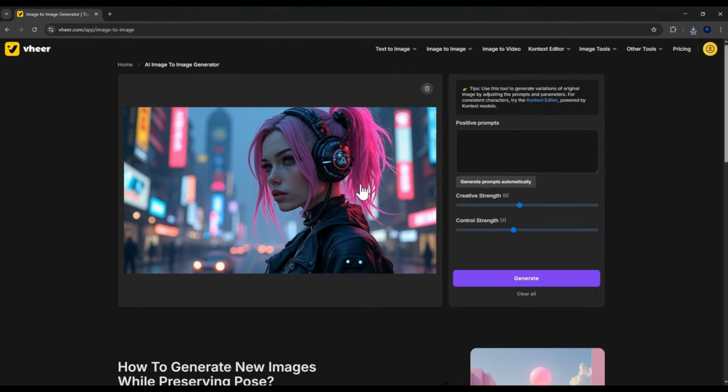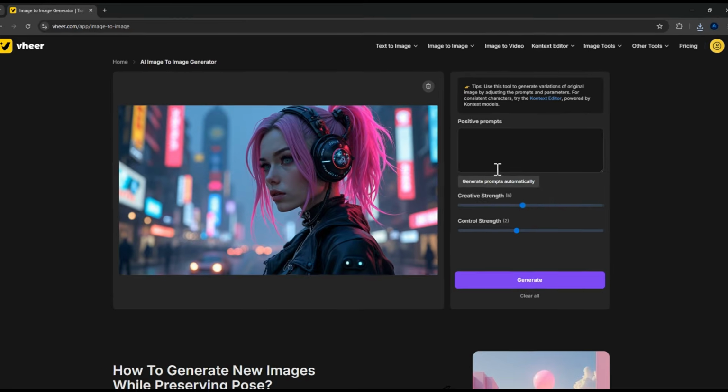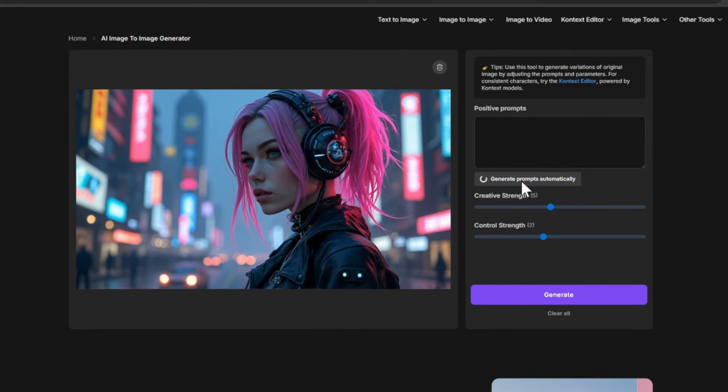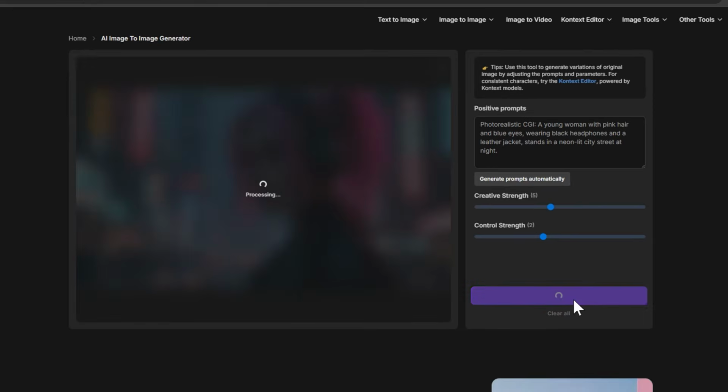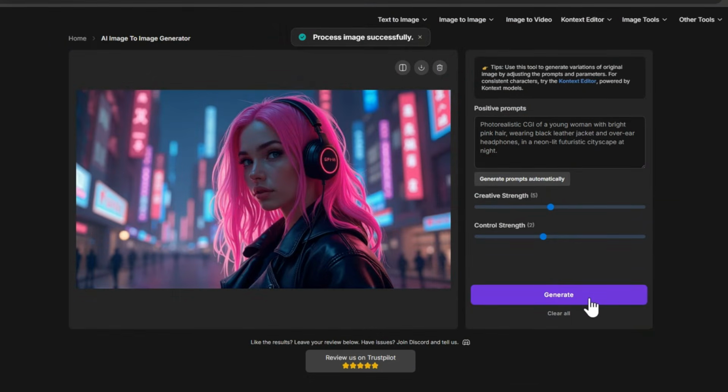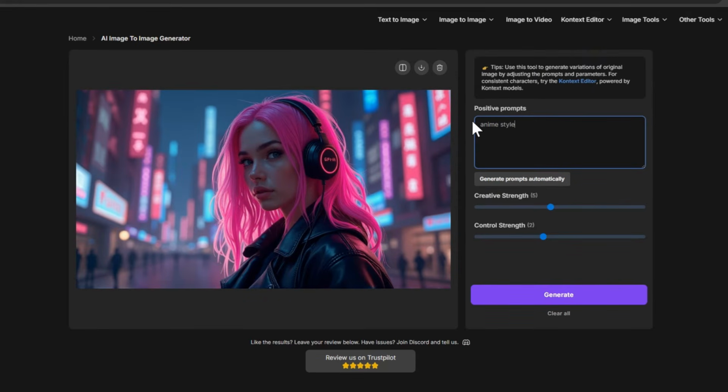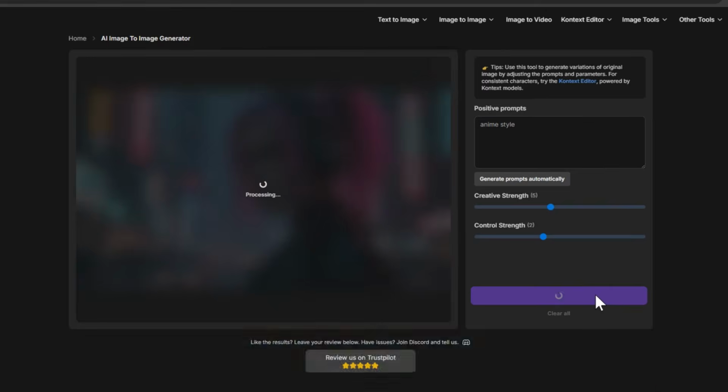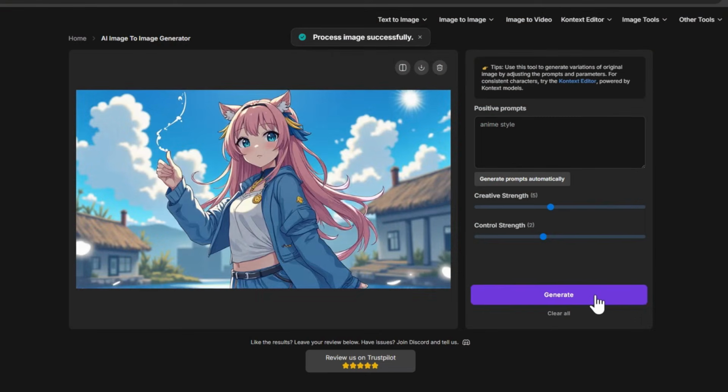Now, we can change its style by using a prompt. You can either generate a random prompt automatically or create one yourself. For example, I'll use the auto-generated prompt. Click Generate. And here's the new image. Or I can just type a simple prompt like, change style, and generate again. Now the girl in the image is transformed into an anime style.